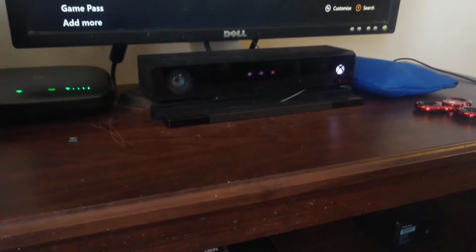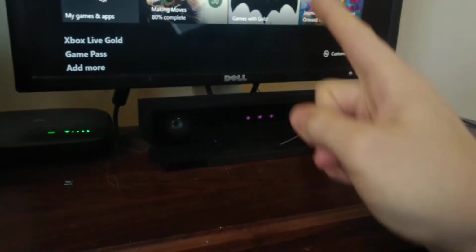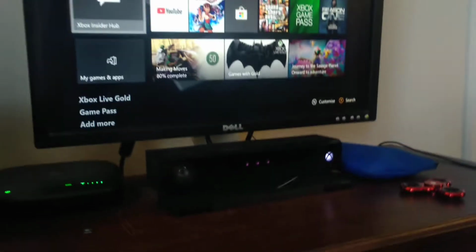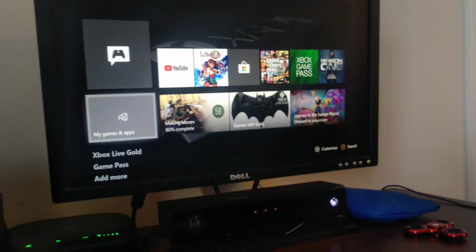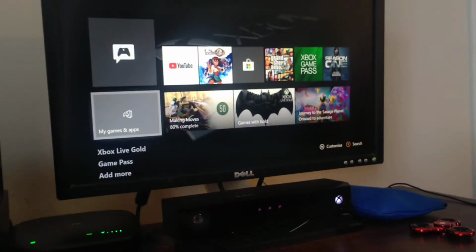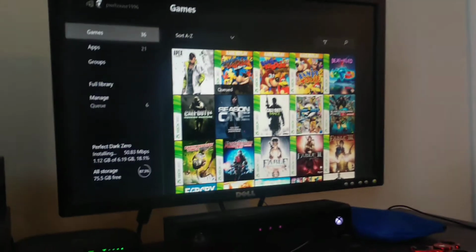God damn it, Kinect. You had one job, and you failed me. But yeah, anyways, that's that section. Let's go back to there now because my Kinect decided to kick in there.